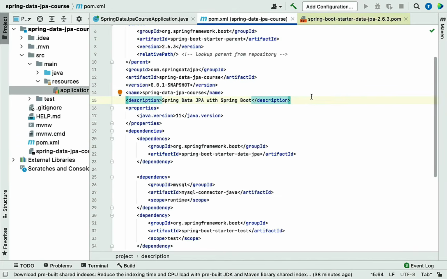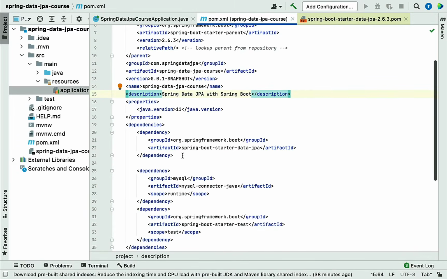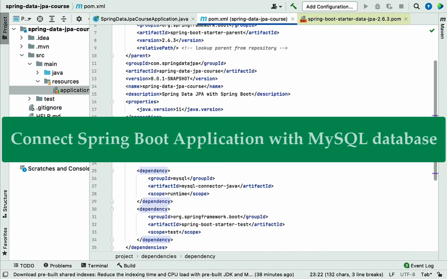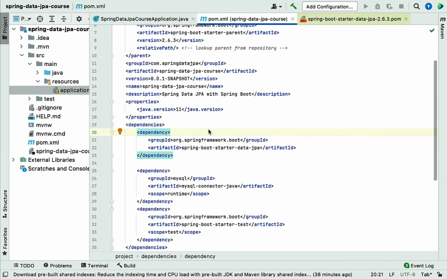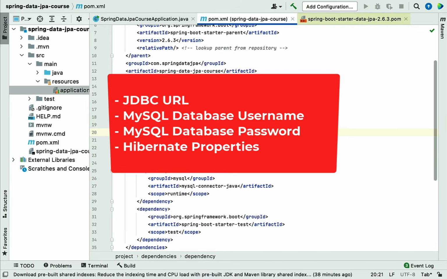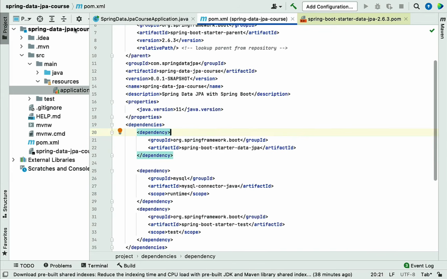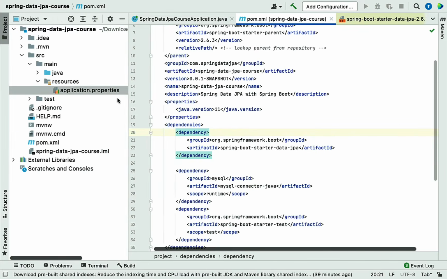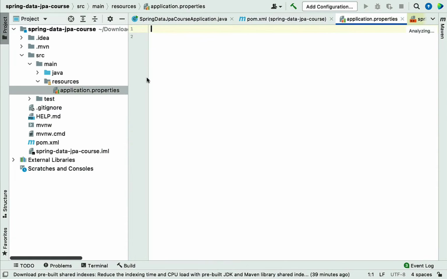Hi, welcome back. In the previous lecture, we had a quick overview of the Spring Boot starter data JPA dependency. In this lecture, we are going to connect our Spring Boot application with the MySQL database. Well, in order to connect our Spring Boot application with the MySQL database, we need to configure a few properties. For example, we need to configure the JDBC URL, the MySQL database username and password, and a couple of Hibernate properties.